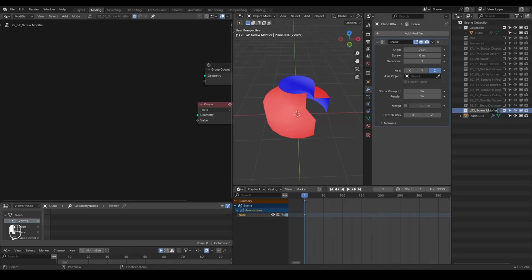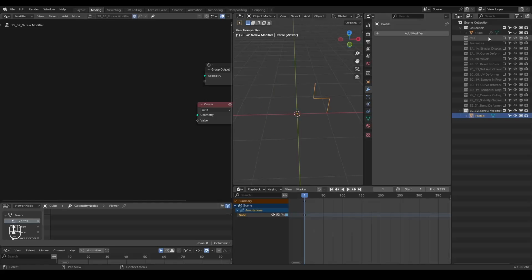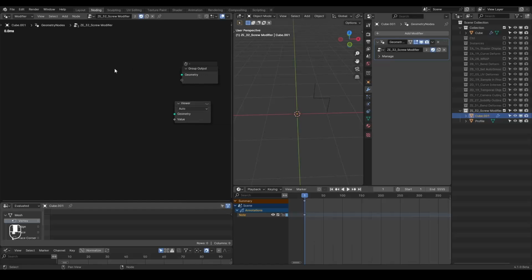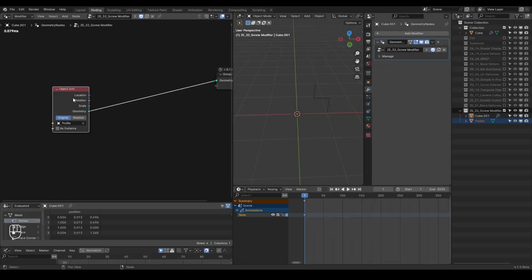Let's type that correctly, modifier. And I need this profile. Okay. So once we completed this profile, I remove this screw modifier, so I can duplicate a cube just as a placeholder for this node tree. And I import this profile into that.